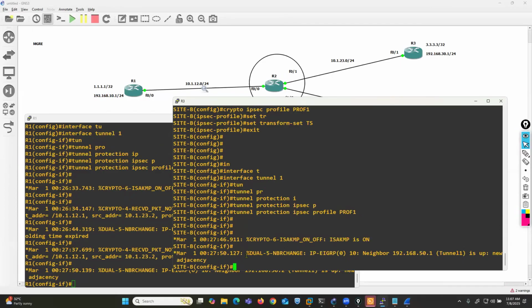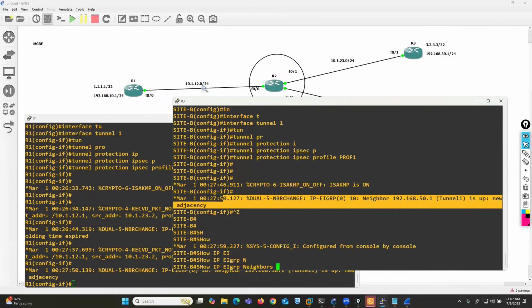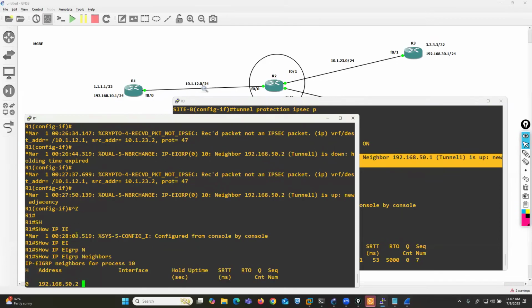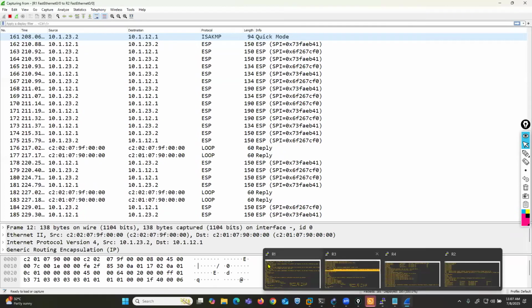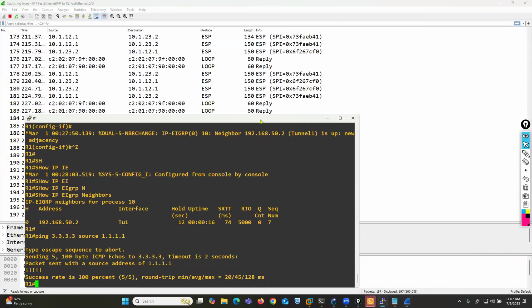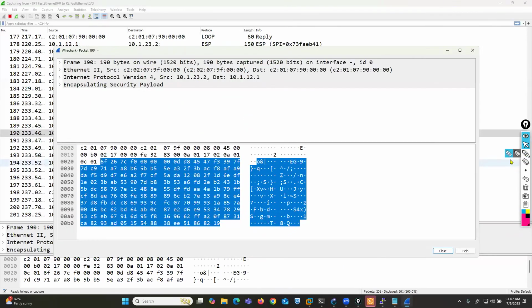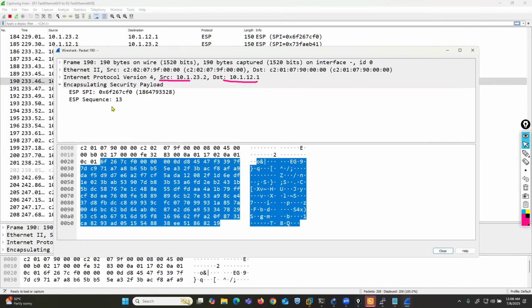ISAKMP is on. Here we have EIGRP adjacencies again. show ip eigrp neighbor. Okay, and we can try to initiate our traffic again and verify. See, now we are getting only source public IP information, destination public IP information, and the ESP header. After ESP, everything is encrypted.